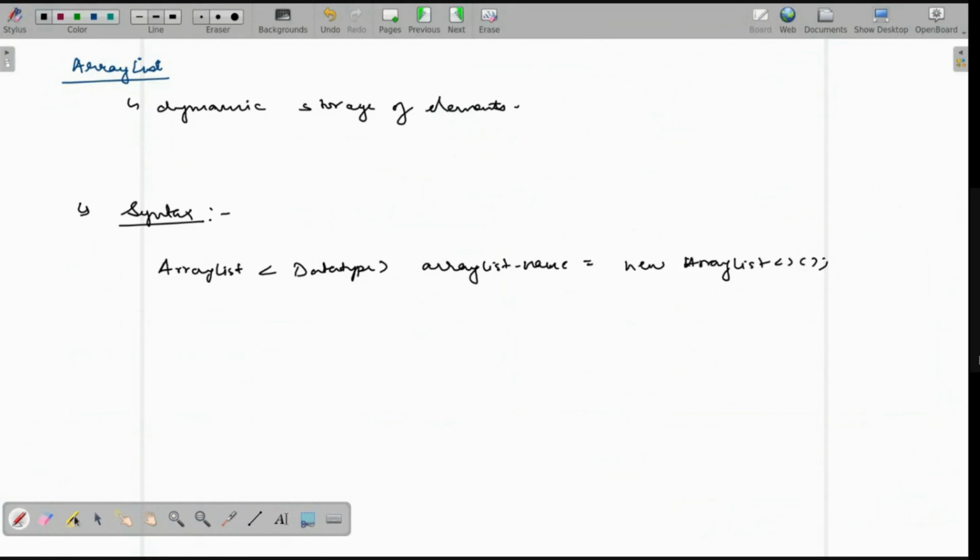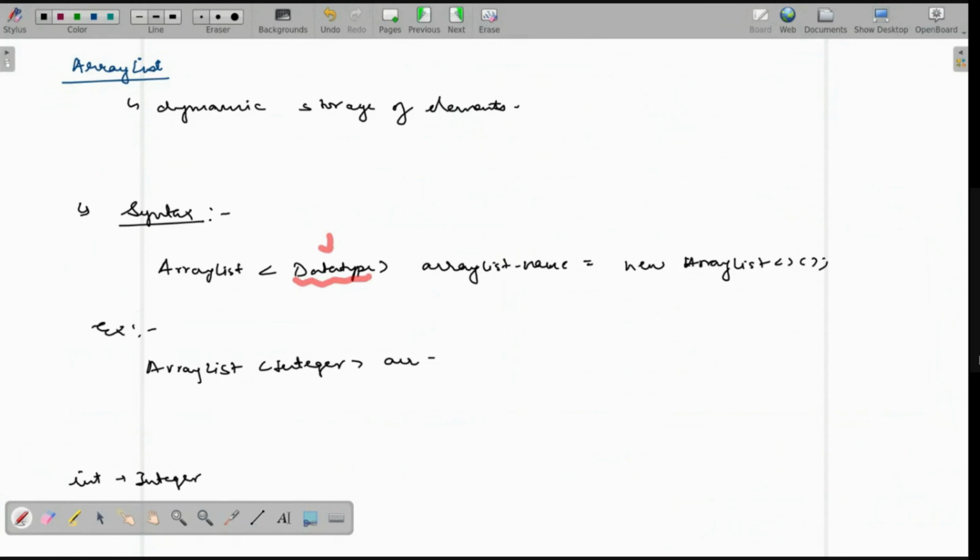Now, ArrayList works with objects, and primitive types are not objects. So we always write the wrapper class here. For example, the wrapper class of int is Integer, so we write Integer here. For example, ArrayList of Integer, let's call it ARR, equals new ArrayList.